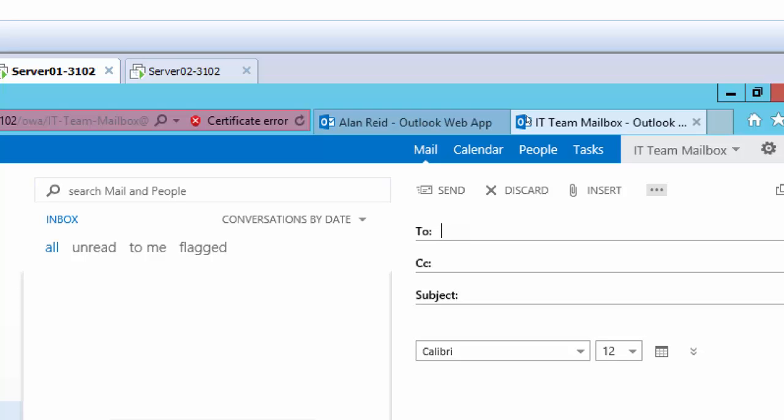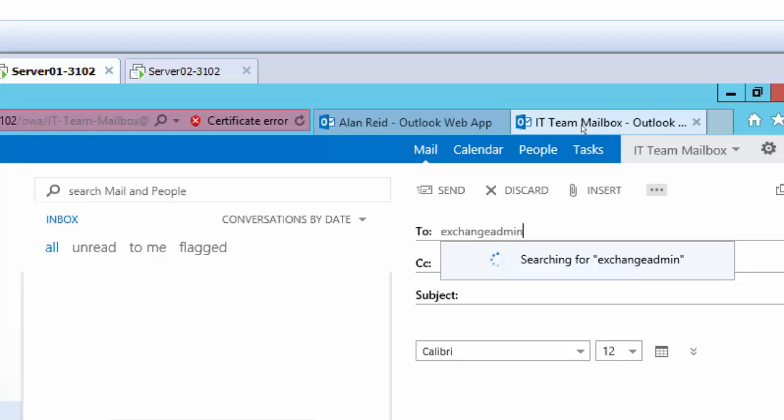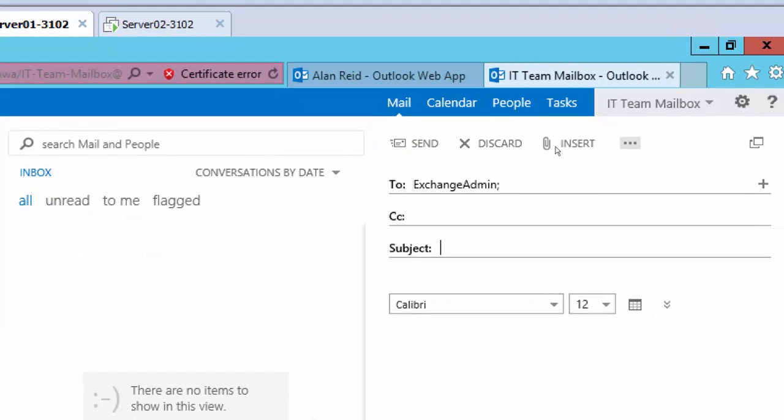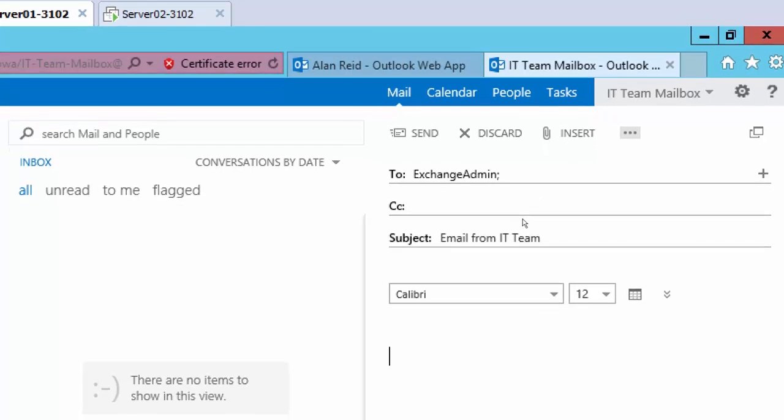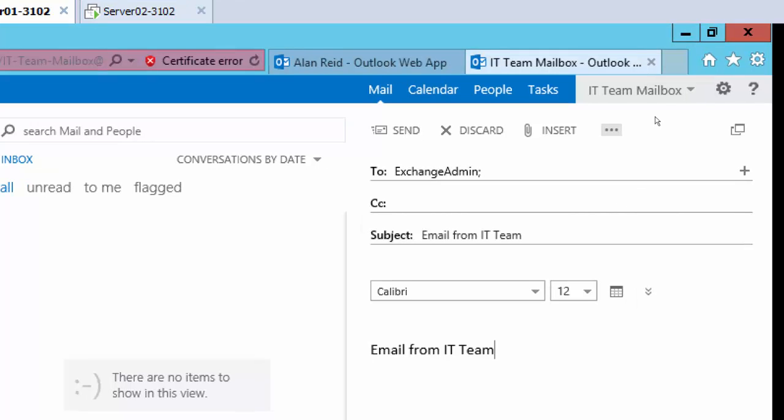So if we go for Exchange admin here, search, just type Exchange or go for the whole thing. Exchange admin. Did I put something wrong? No. So that's the mailbox, right? Oh yeah, it got it. So Exchange admin account is there, and yeah, send a message, email from IT team. In the subject as well, just put email from IT team, right?